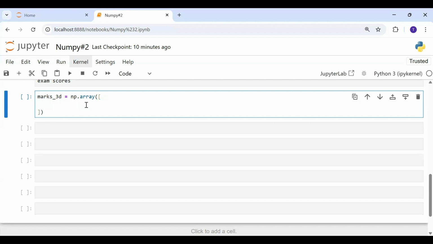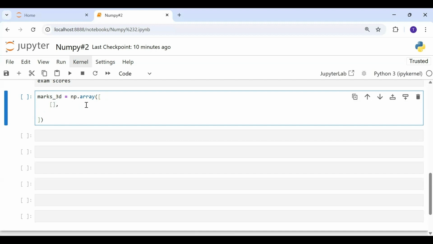Okay. So the first dimension is the student. So this is student number 1. Let's just have 2 students for now. This is student number 2. So this is our student. Here the information of the student will go in.